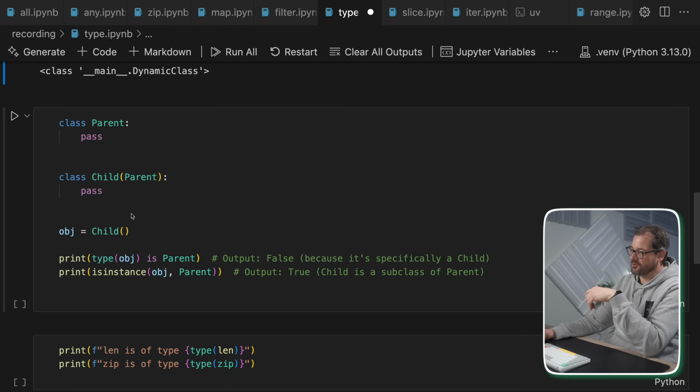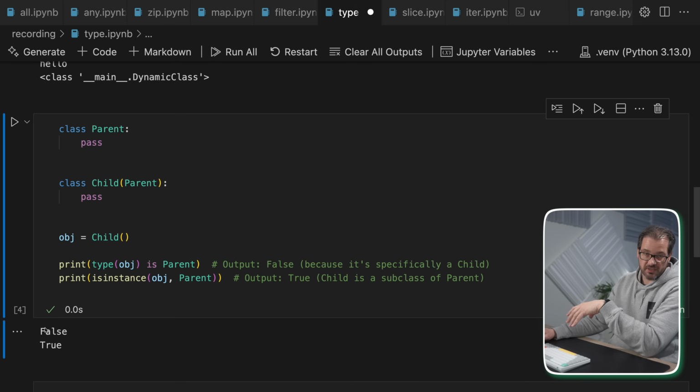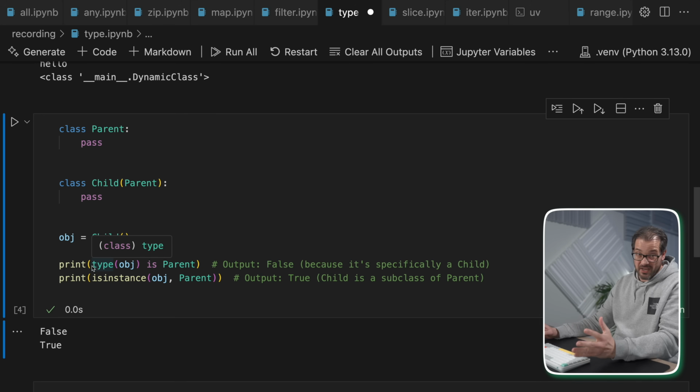Here's another example that's also interesting. So I have a parent class and I have a child class that's a subclass of parent. Then I create an instance of child, and I'm going to check whether the type of this object is a parent. And that's actually false because it's actually a child. So it doesn't check for subclasses. If you call isinstance, then this is going to return true because child is actually a subclass of parent. That's the difference that you see right here. So don't use type to check inheritance relationships, use isinstance for that.